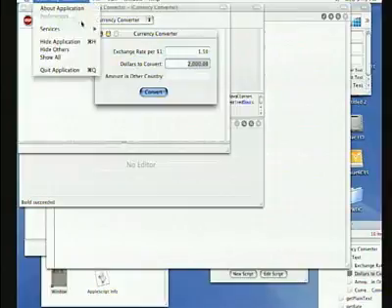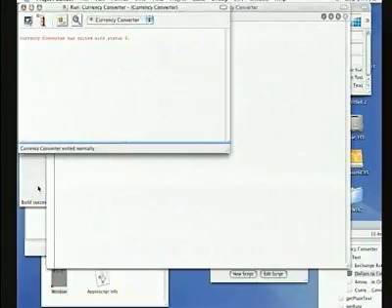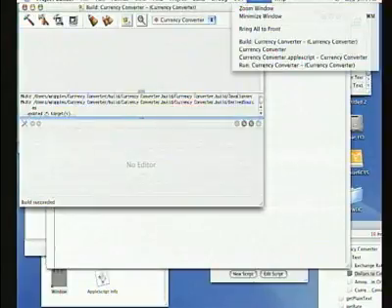Debugging 101. All right, let's quit. Now let's see what we did wrong. It's not going to be the problem in here. It'll be back in Interface Builder.